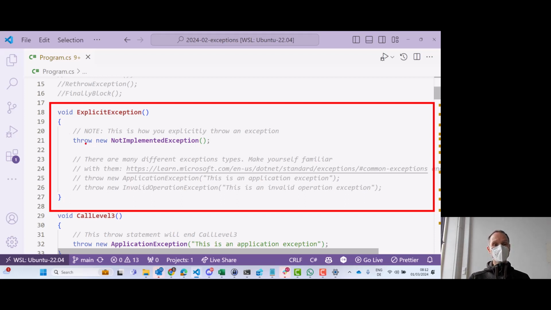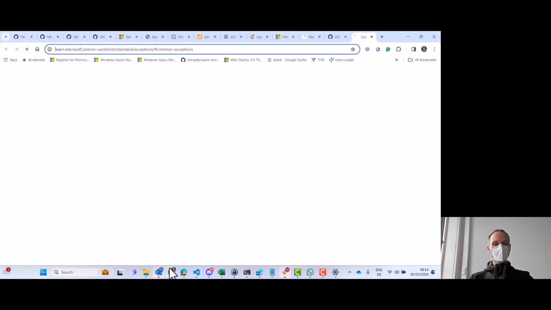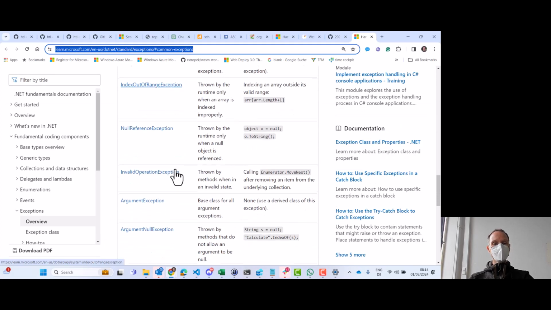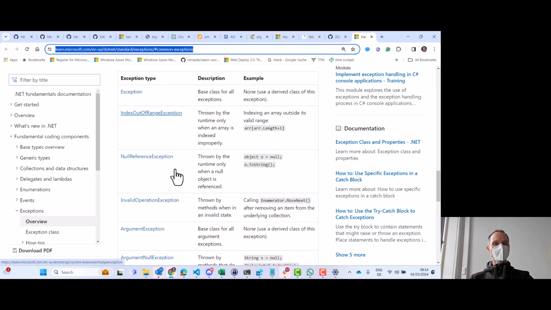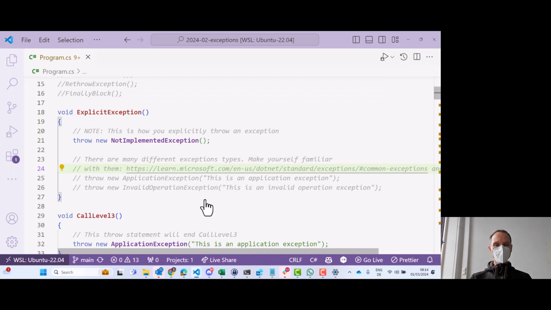After the throw statement that you see here, you always get an exception type. And there are many different exception types. I added a link here to the code that you can follow if you want. And here you get a list of commonly used exceptions, like index out of range exception, invalid operation exception, argument null exception, and so on. As homework, you will get an exercise today, to take a look at this list of common exceptions and make yourself familiar with it. You always have to throw the correct exception.